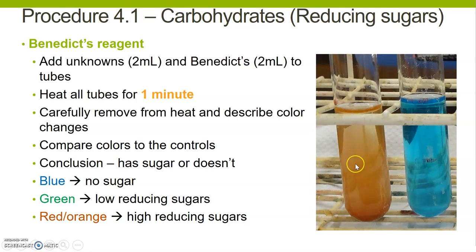Now again, remember that there's a range of how this color looks. For example, even a greenish color has moved from blue, which means a little bit of sugar, so it would be a slightly green color. Again, there's a range. This is why it is considered qualitative data. It's based upon our judgment of color.